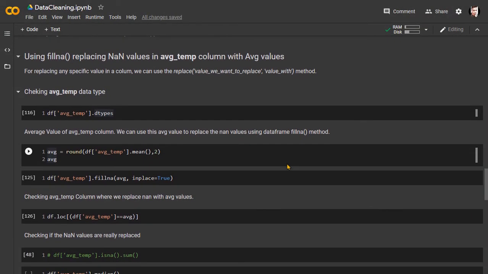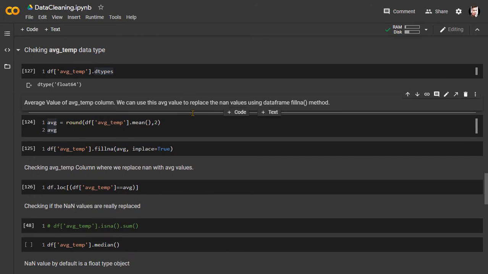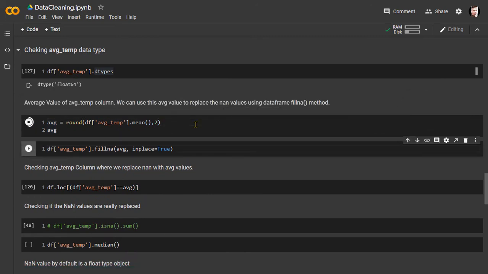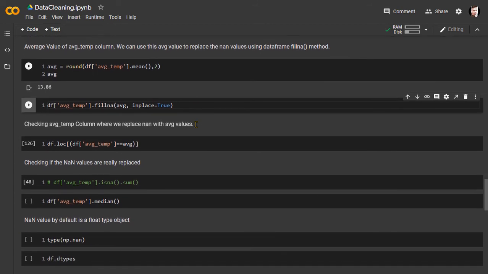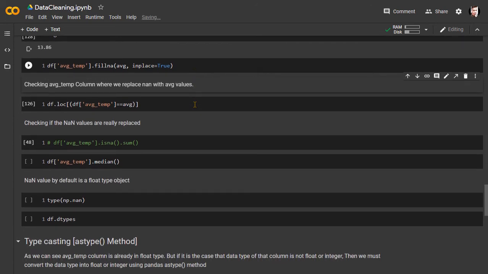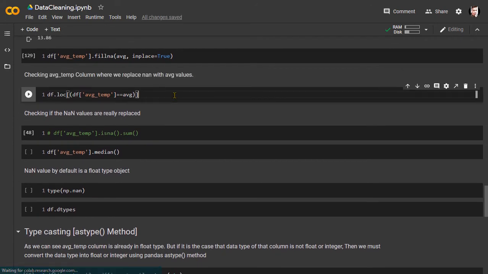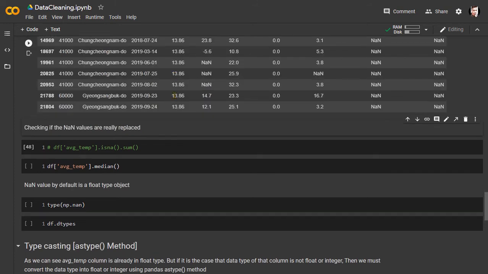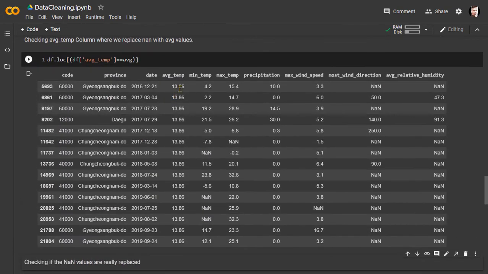Fillna is another way Pandas provides to handle null or missing values. It replaces any null values with specific data, such as the average or other definite values. Let's find the average of the average temp column. Now, we will replace all null values in the average temp column with the average. As we can see here, we have replaced all null values in the average temp column with the average.